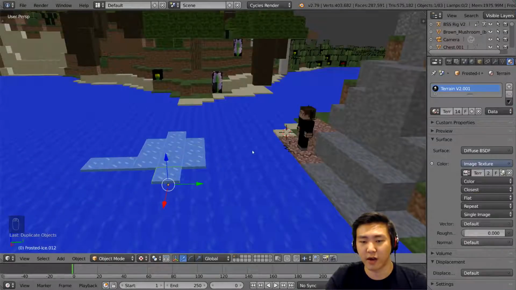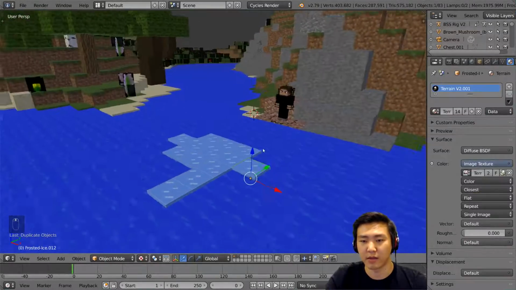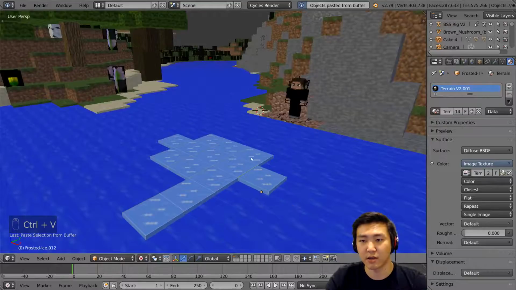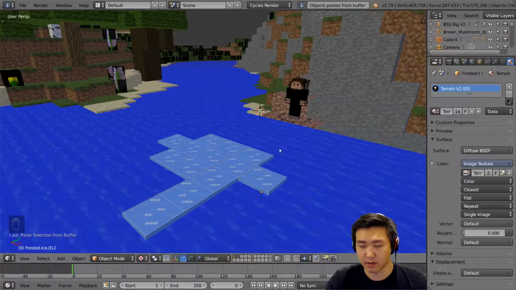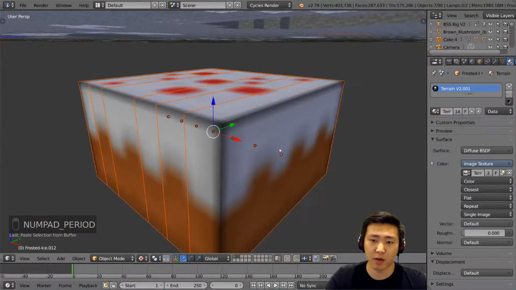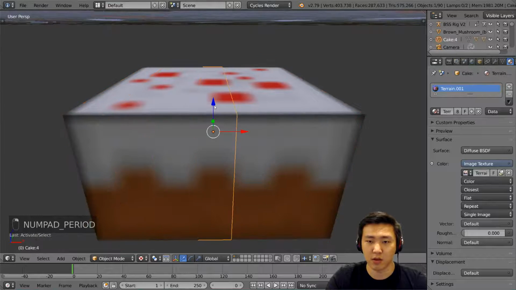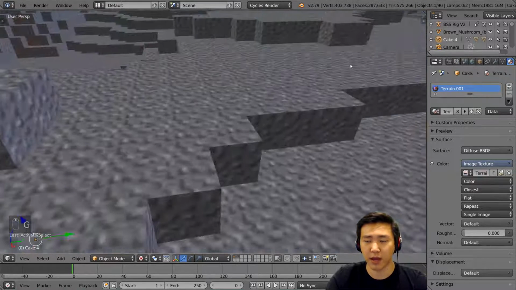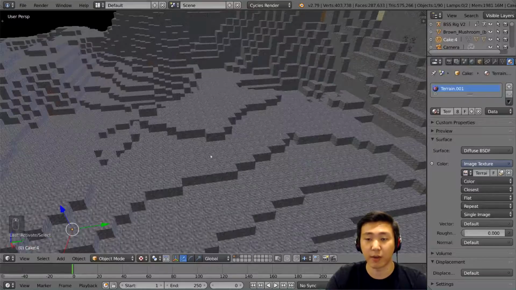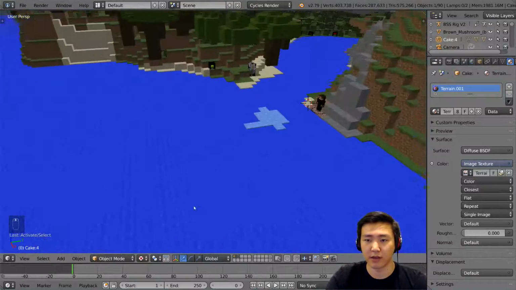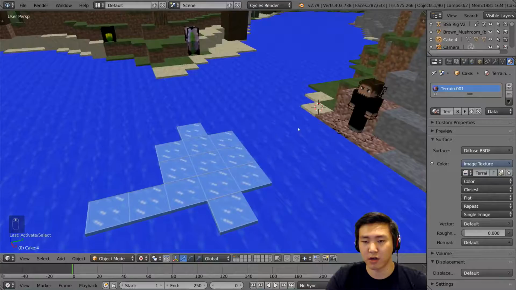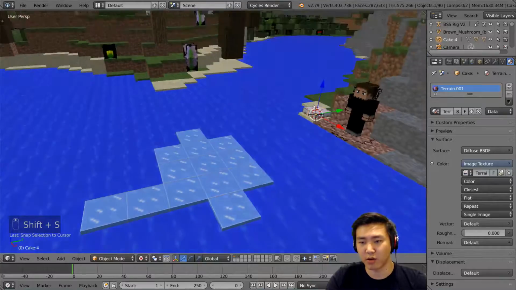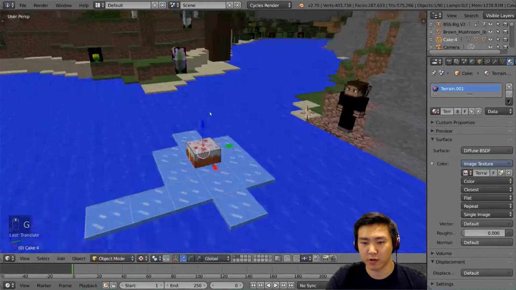Alt-Tab into this other file that we have open here, and I'm going to hit Control-V to paste. Again, objects pasted from buffer, that's a good sign. And then I'm going to hit the period key on the number pad, and that will bring us to this area here. Now that I have only the parent selected, I can go back and hit Shift-S T, and bring the whole cake over to our cursor.